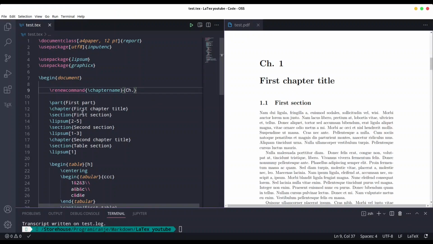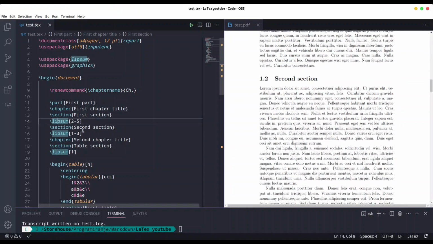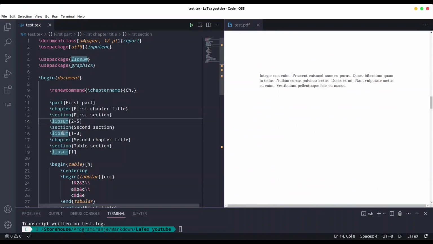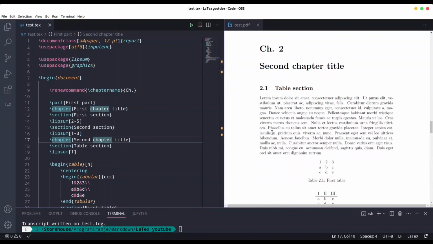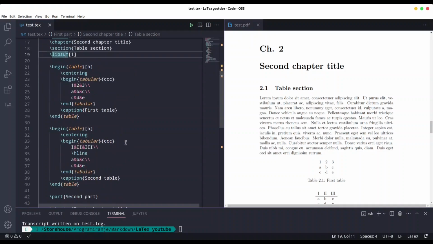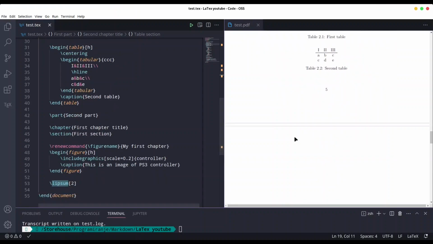Then we have the first chapter title with the chapter command, then the first section, and then some text from Lipsum. Then we have the second section and again text from Lipsum. Then we have a second chapter title in here, then a section named table section, and immediately after we have two example tables.